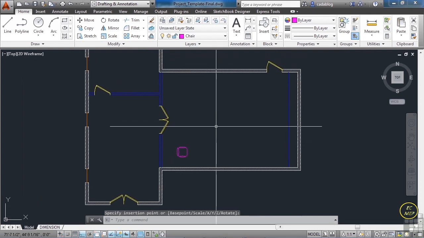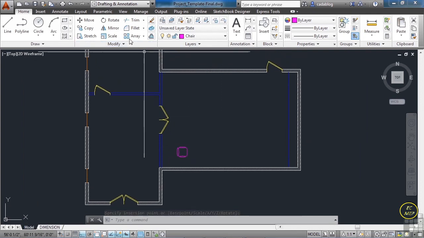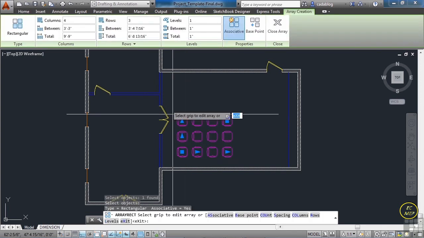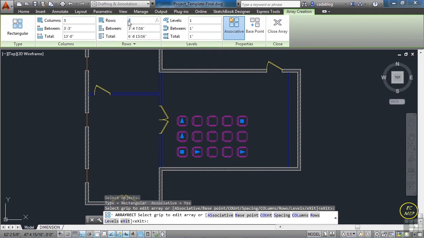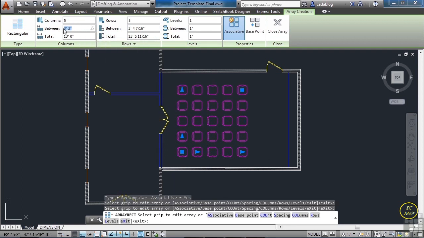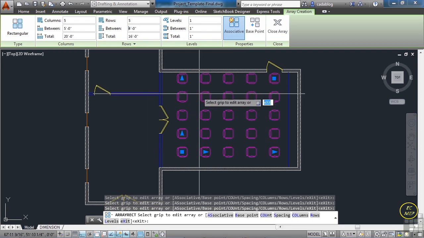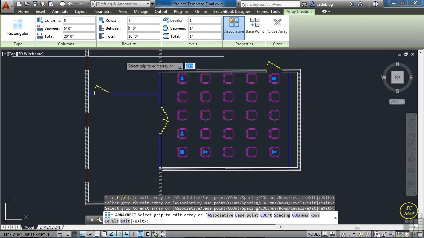Simple enough. Now let's use the array command because I want to put in a whole bunch of chairs. I'm going to select this chair right here, press enter, and I want to have 5 columns and I want to have 5 rows. Now we want the total between the chairs to be 4-foot columns by 4-foot rows. So I'm going to type in 5-foot columns, 4-foot rows. That's too big for our room, as we can see as we're working on the design.